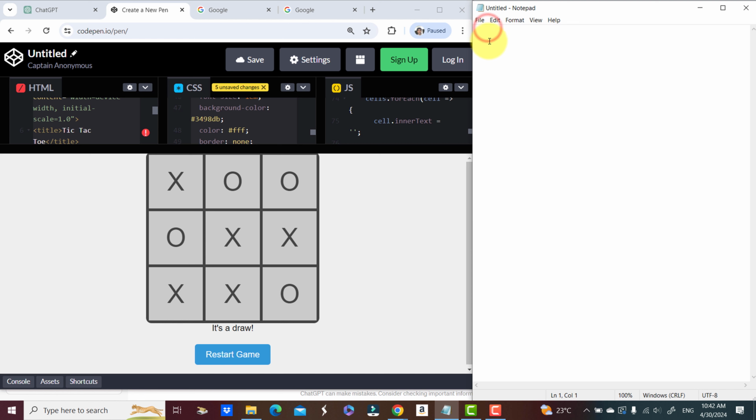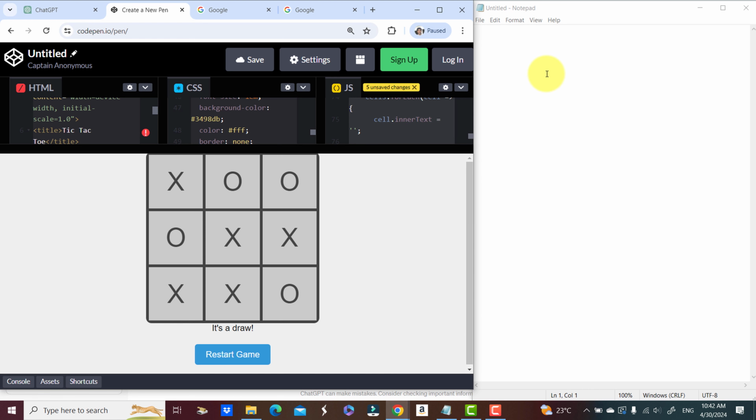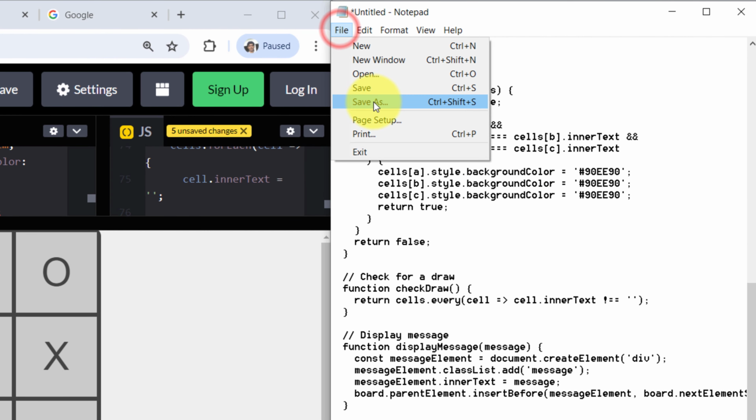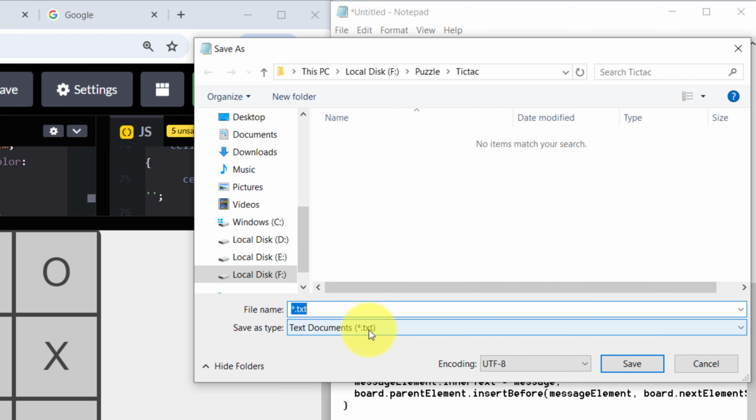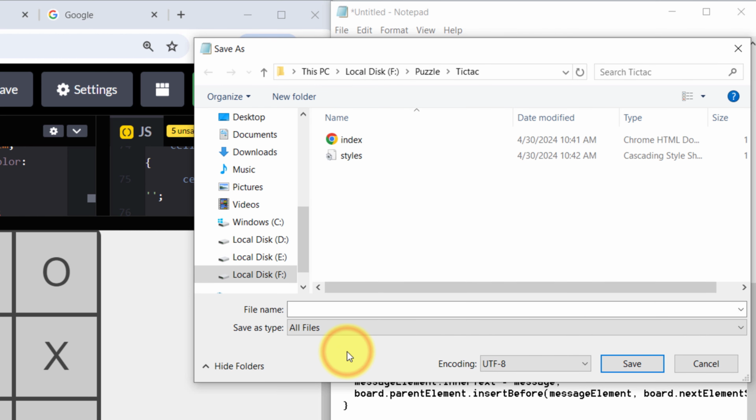Again open a new file and go to the code that is for JavaScript. Right click here, select all, right click again, copy and paste it in the notepad. Now file, save as, select from here all files and name this file script.js.